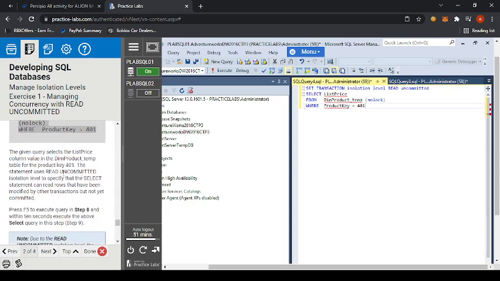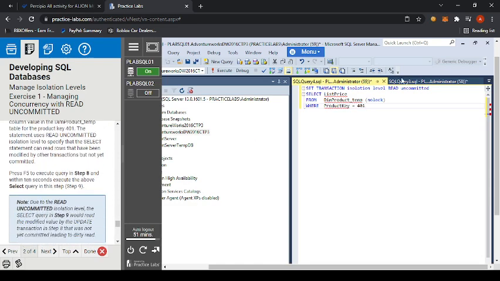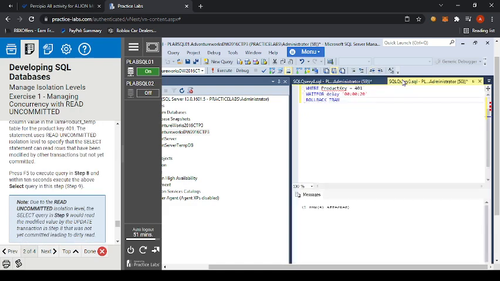The statement uses read uncommitted isolation level to specify that the select statement can read rows that have been modified by other transactions but not yet committed. Press F5 to execute the query in step 8 and within 10 seconds execute the above select query in step 9. Let's go back to step 8 and then here we go. And just wait for 10 seconds.